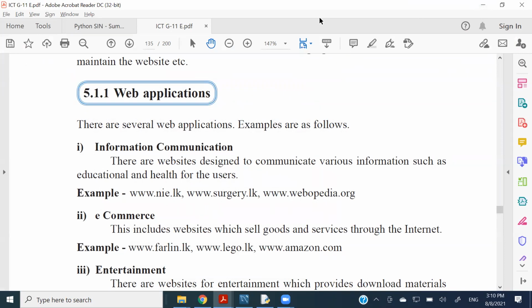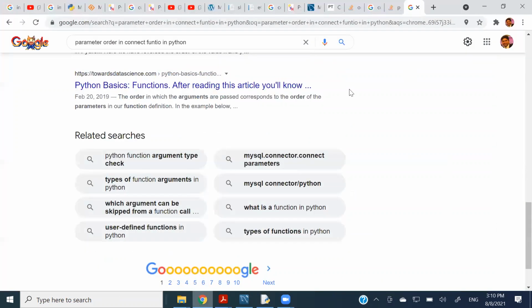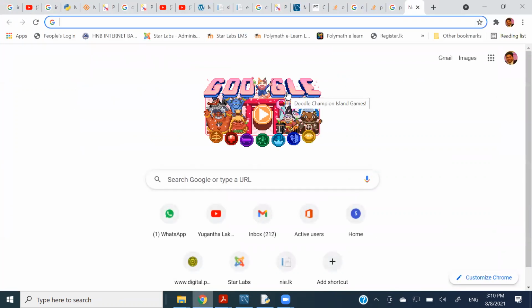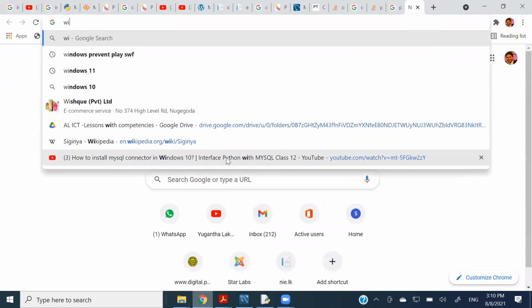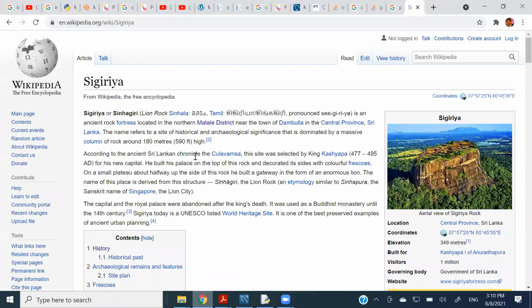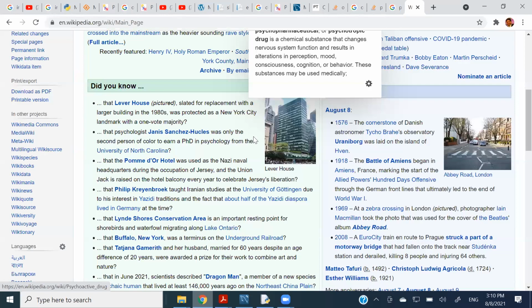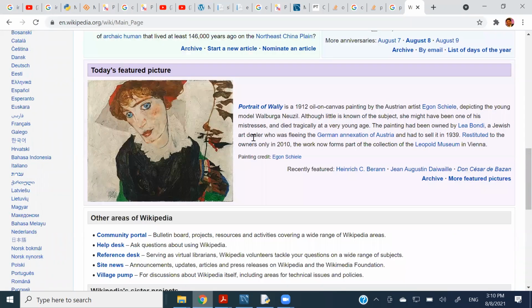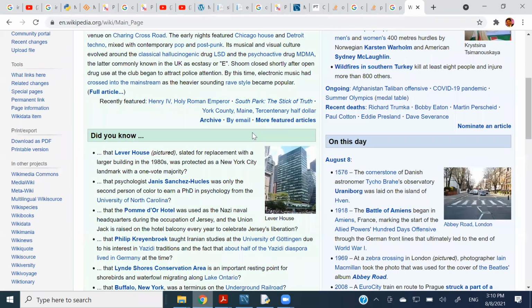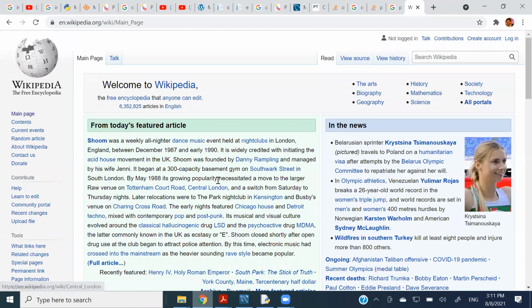And e-commerce websites, right? You know, when it comes to information communication, it's Wikipedia that we use in a very vast manner, right? Now this is a Sigiriya article inside Wikipedia, and Wikipedia has many different articles, many different pieces of information regarding many different topics, right? So we can read and you can be an editor on this as well, right? So it provides the information. It is not giving much interaction with the user, but just providing the information that it needs, right?